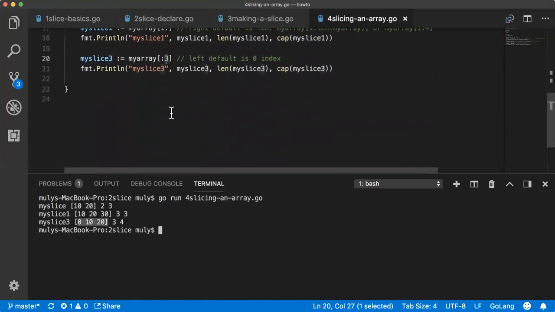Okay, so we have other concepts with the slice, which is appending a slice to another slice, and like I said, slice is a pointer; it's not a value. So these two topics are for another video.